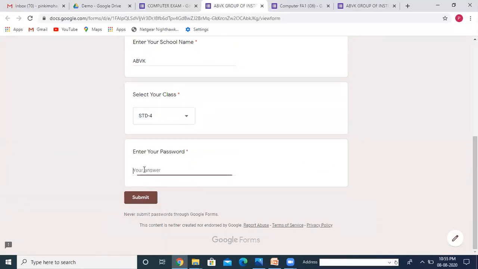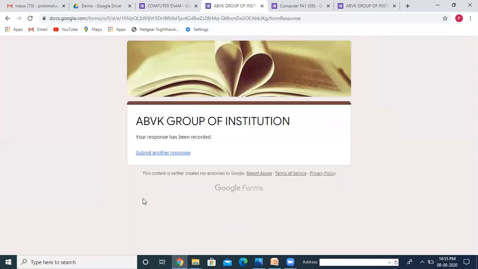Then here I have to give the password. For example, I am typing all in lowercase. Now when I click on submit, it will take me to the next page. FBBK group of institutions. Now I will show you how we can add another frame like thing which will display a welcome message here.